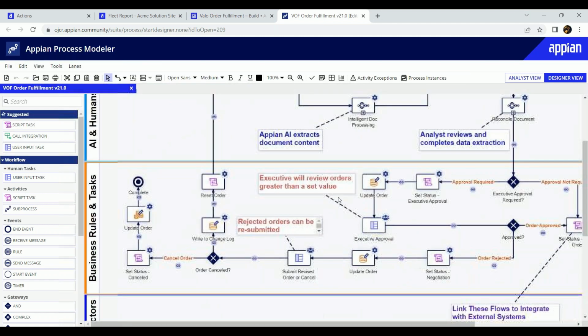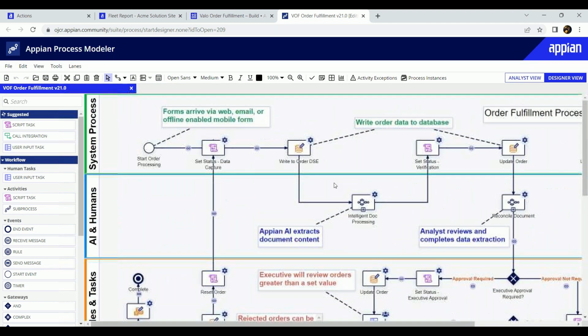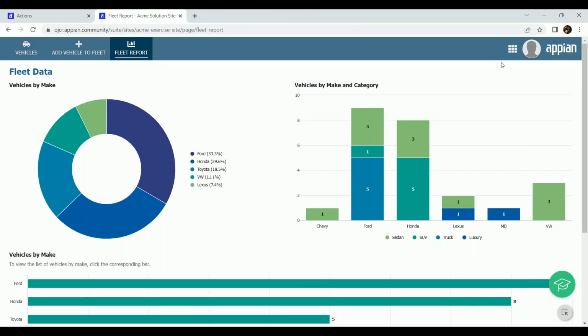Okay, so this is the process model. All right, so this is about the designer environment. Now let's move to the other environment. You can click here, and then you see the admin console.